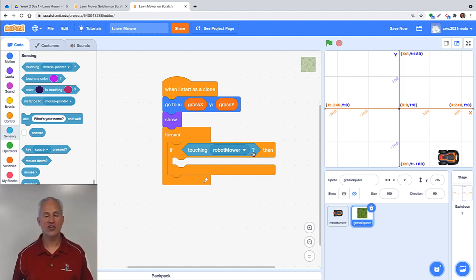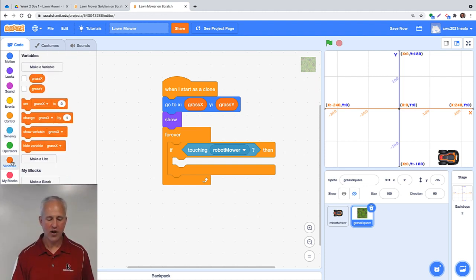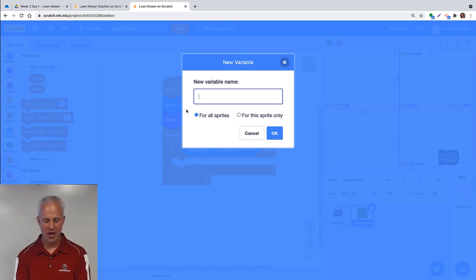If he is touching the robot mower, we want to score a point basically so that we can keep track of how much has been mowed. And we also want to go away. So those are the two things we want to do. Let's go ahead and score a point first. So to score a point, we're going to need a variable. So I clicked on variables, make a variable. And you can name this variable whatever you want. I'm going to call mine grass cuts. You can call it num grass cut, whatever you want to do.